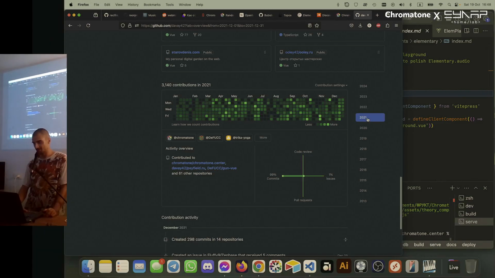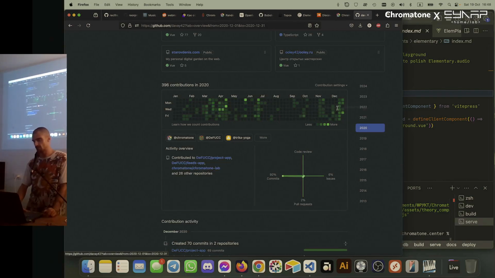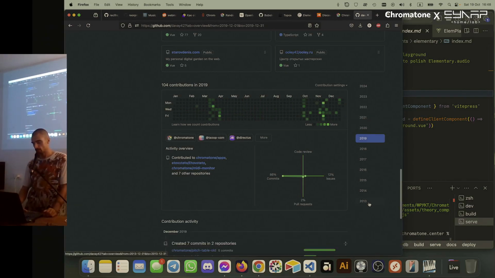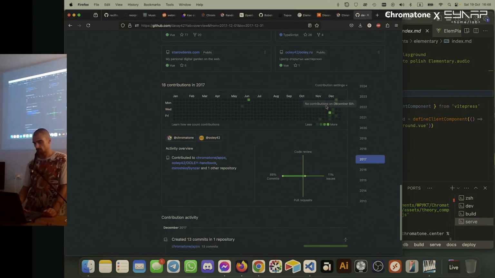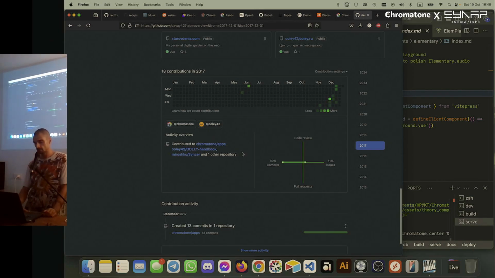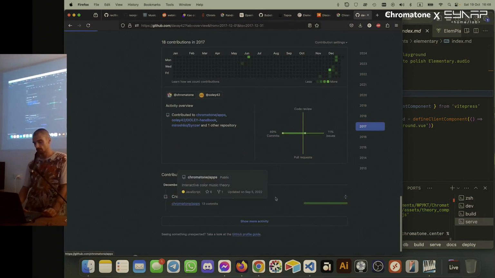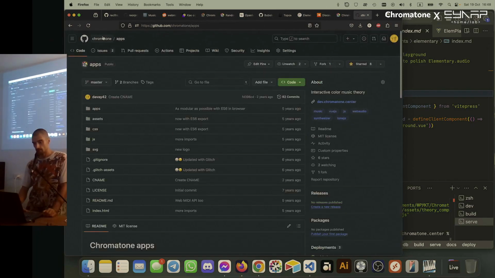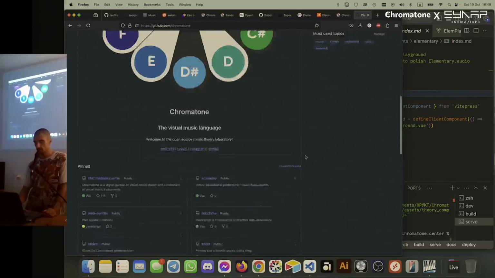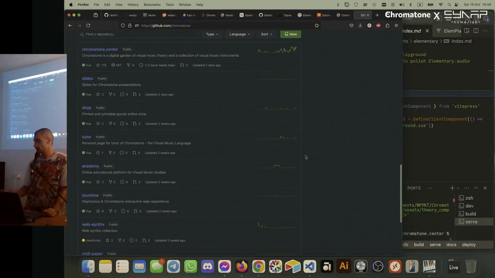But let's go. Just look at this. I'm kind of curious too. So 21, less things happening, but it's growing. So probably from 21, it's just consistent work. But before it was more ideas, but it all started around here. So 2017, I think, there are first contributions. Chromatone apps. So it started right there.